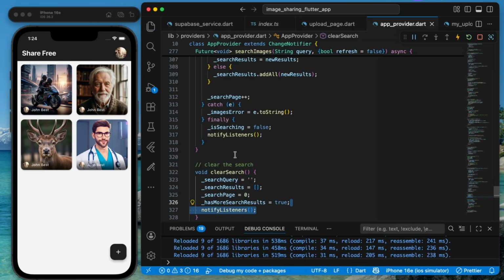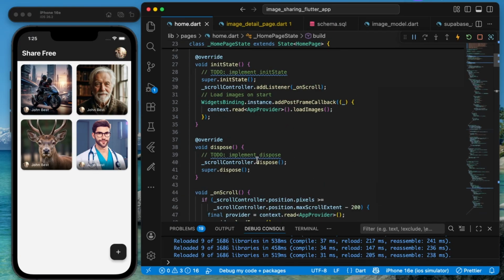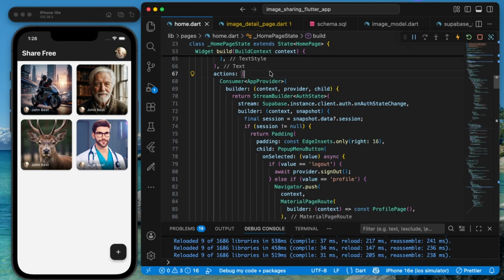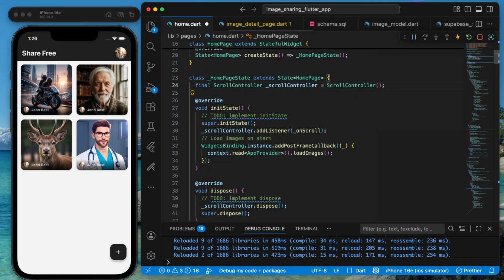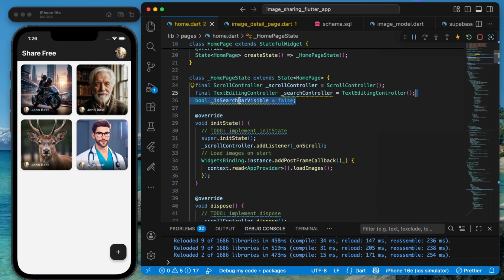Now we'll be working with the UI part inside our home page so that users can search for any image by typing. Here, we'll open our home.dart home page. Inside our app bar, before in our actions, we'll be having one more button. It will be our search button. So it will be before this consumer, but before that, we need to write some more variables. Like here, we'll be having a TextEditingController _searchController, assigning it to TextEditingController, and boolean _isSearchBarVisible, setting it to false by default.